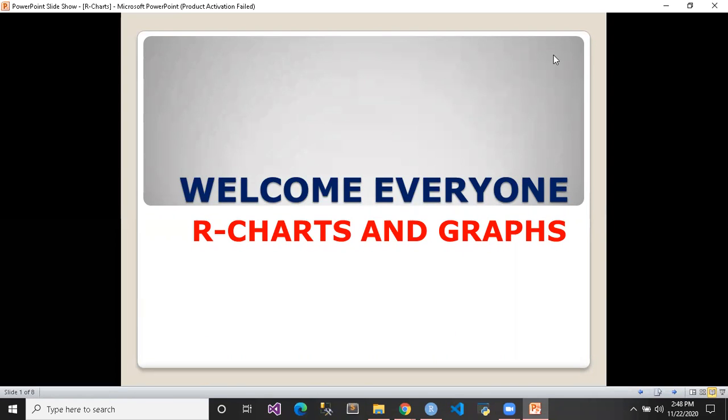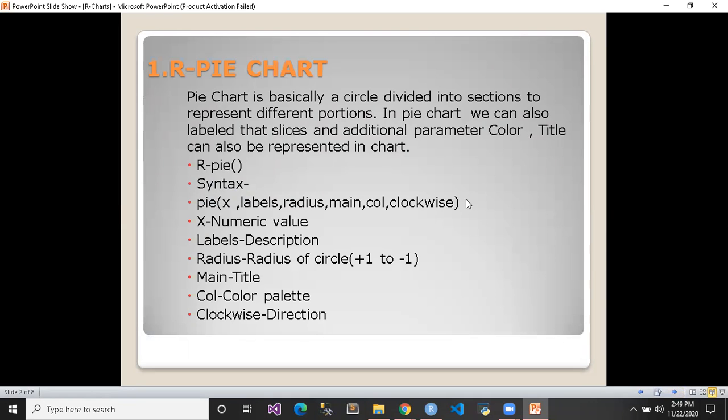Hello everyone. In this video we will see about R charts and graphs. We know the R programming language has numerous libraries to create charts and graphs. From these libraries we will first see the pie chart in the R programming language. A pie chart is basically a circle which is divided into different sections to represent different portions.